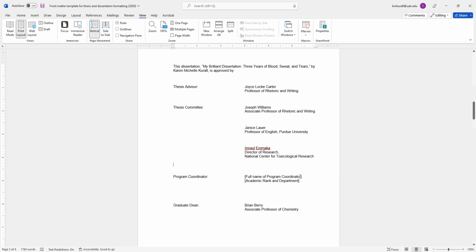Okay. If not, then come down here to your program coordinator, and again, follow the same pattern. And actually, I believe Heidi likes to have her maiden name included, like so. Always be sure to ask your committee members what their academic rank is if you're not certain about it. It's never rude for you to ask. They will always be happy to fill that in. And then you do not have to touch this line at all.